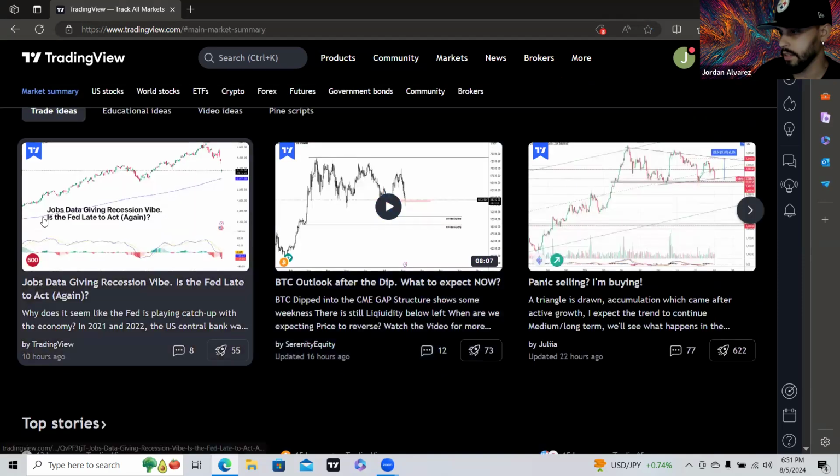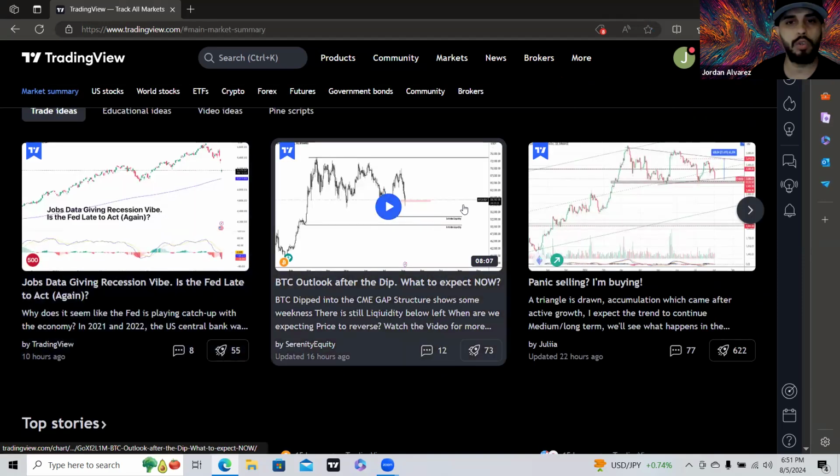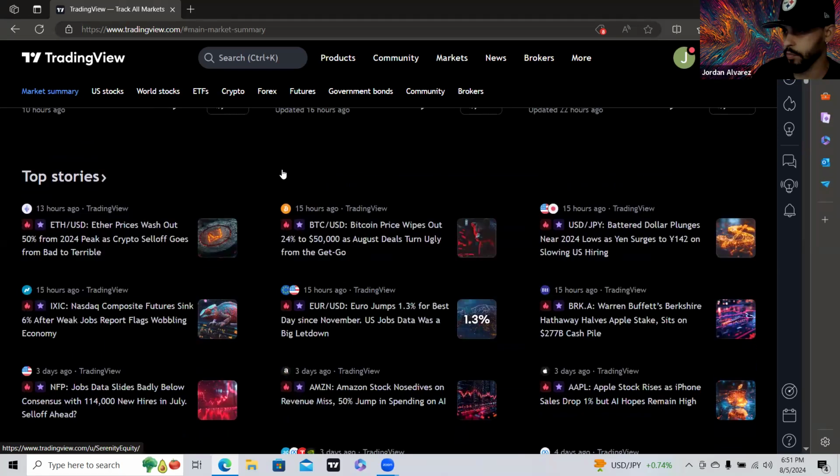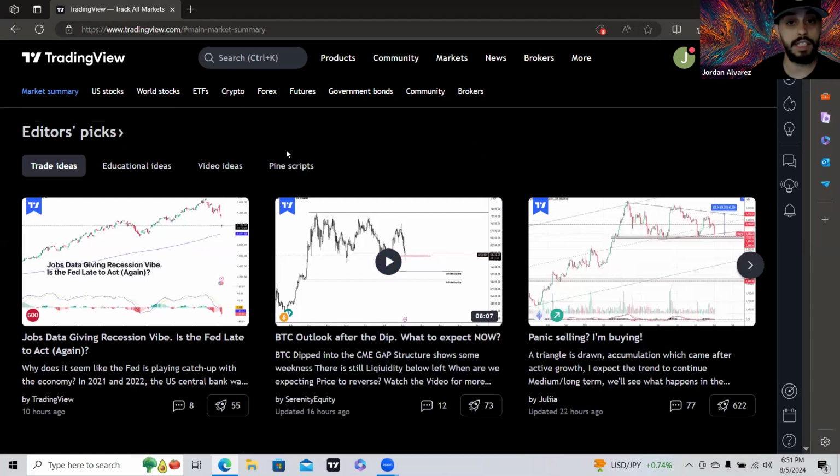there's your USD. Here's some editors picks. What's cool about TradingView is that it's actually a social media of traders. So if you look down, you can get trade ideas from other people, which is what this is, which is pretty cool. Not saying they're entirely right, but maybe if it matches up with yours, you'll feel a little bit more confident in taking a trade, which is pretty dope.